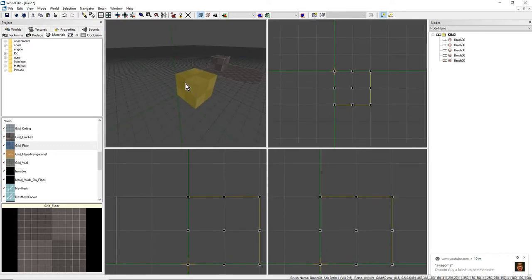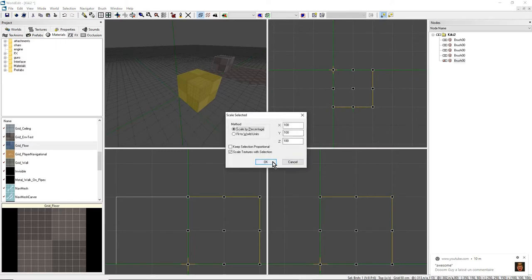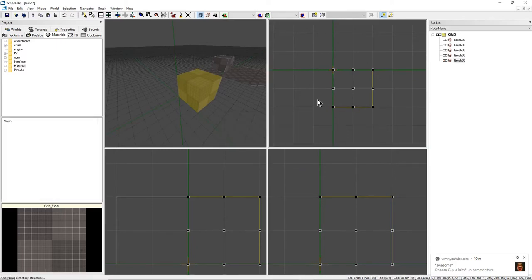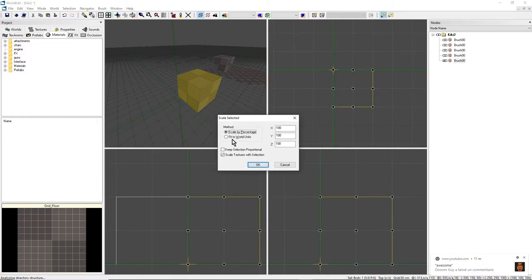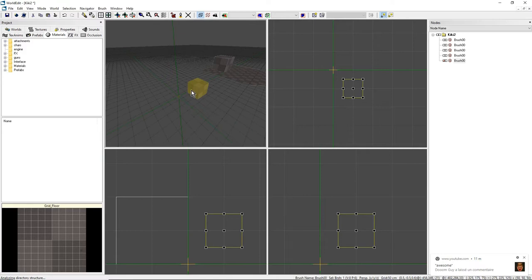The next thing I will do is the scaling. If I want to change the size of this box, I can press M on my keyboard, and you have this option to scale selected, and you have scale by percentage or fit to world unit. I use scale by percentage, and you can choose a scale texture with selection option, but I will talk about that in the texturing tutorial. So if I want to scale it down by half, it will be 50%. And if I press OK, it will have scaled down by 50%.